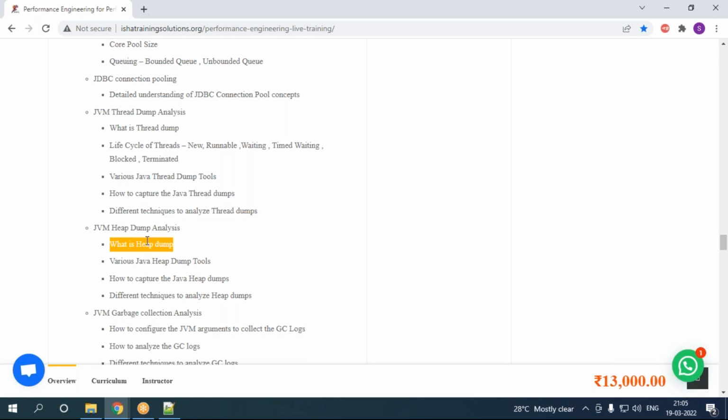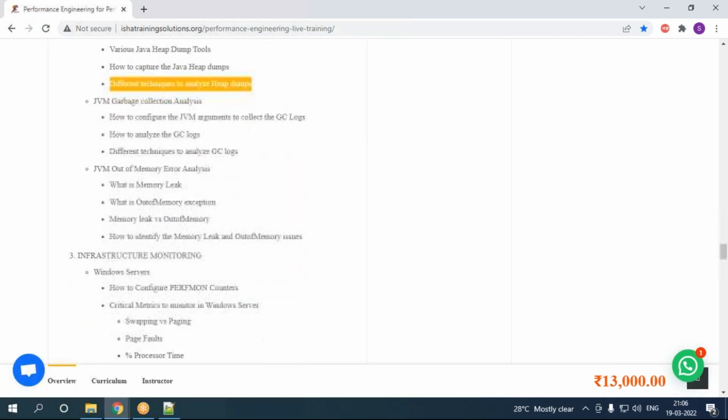What is heap dump? We are going to learn various heap dump tools. We are going to learn how to capture it, and then how we are going to analyze it in different ways. That also we are going to learn. So heap dump analysis and thread dump analysis we are going to learn in a detailed way, guys.